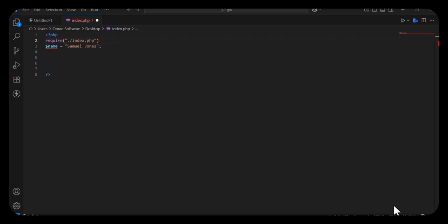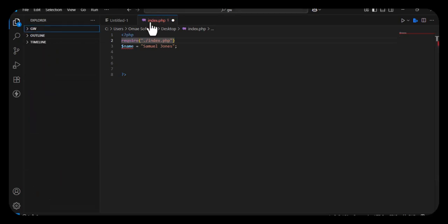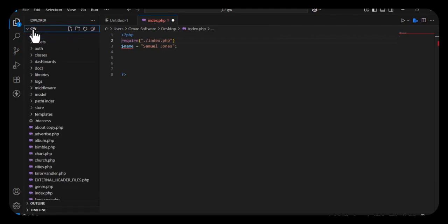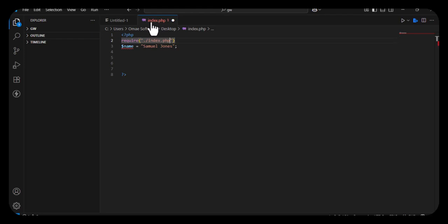Okay, so what I've opened is VS Code. I'll try to explain the concept of source code and source files. In this source file, index.php, this is a source file. Then these lines here, to require, name, these are source code, or lines of code. So a group of lines of code is what you call source code.